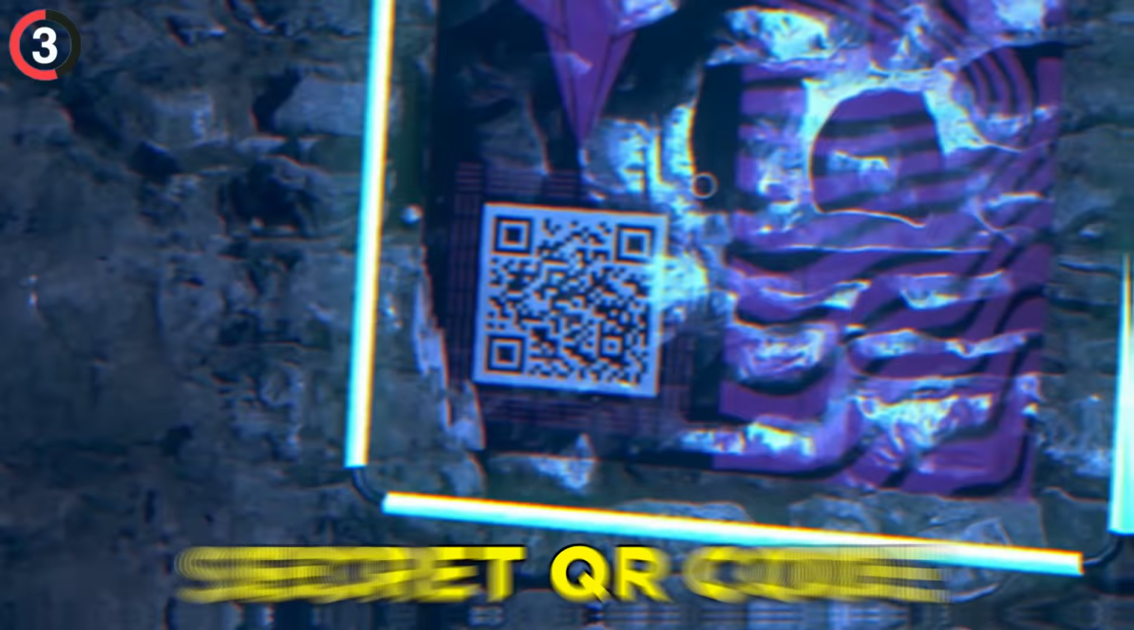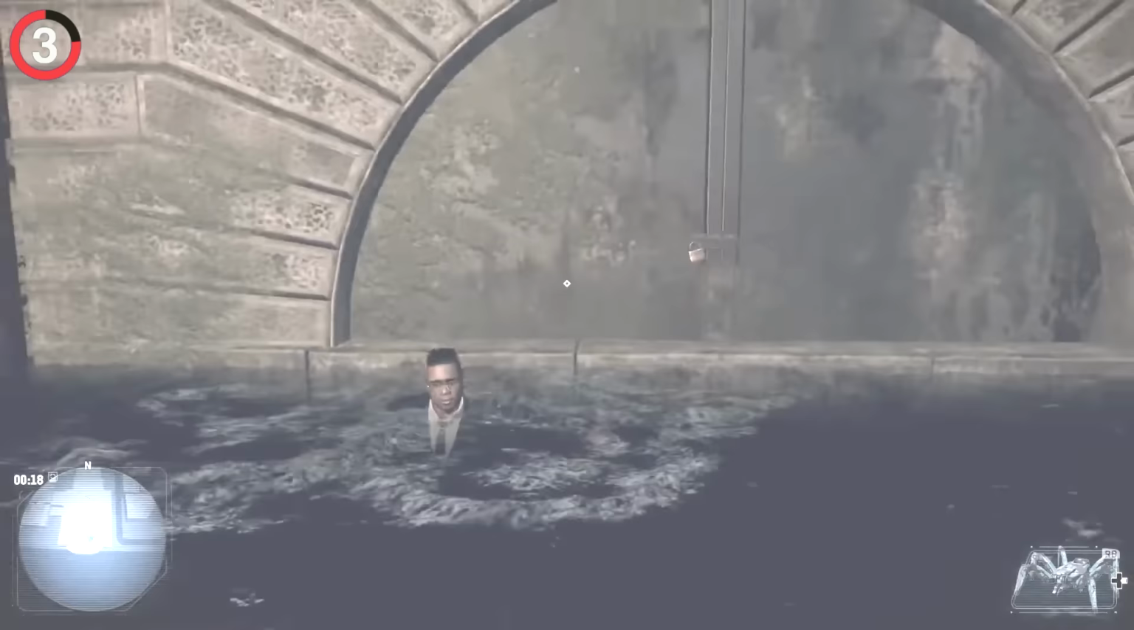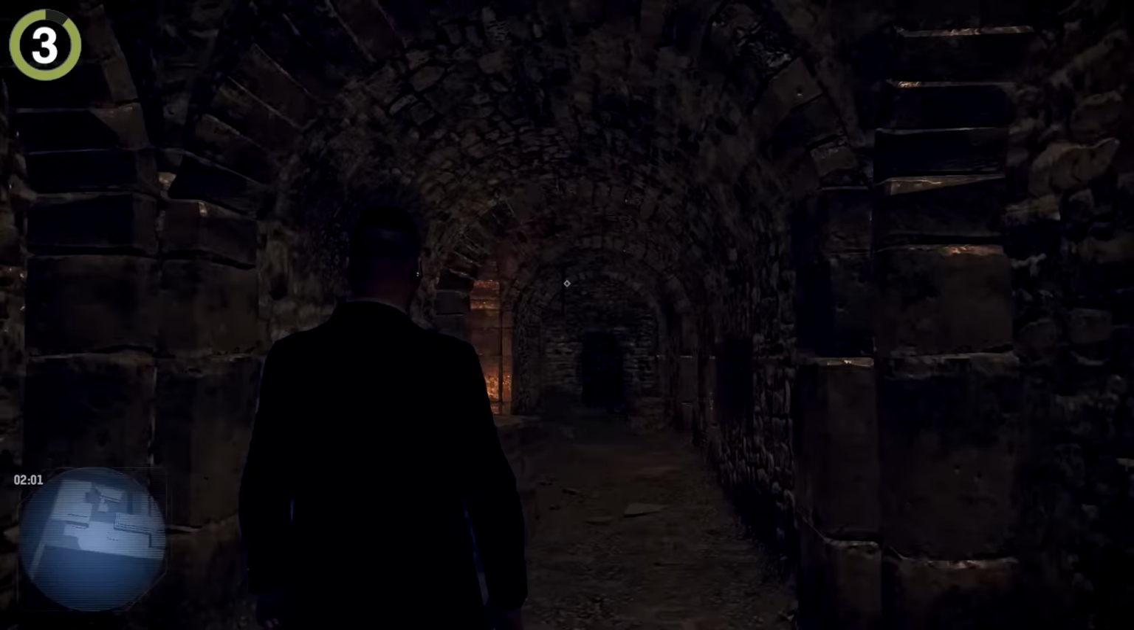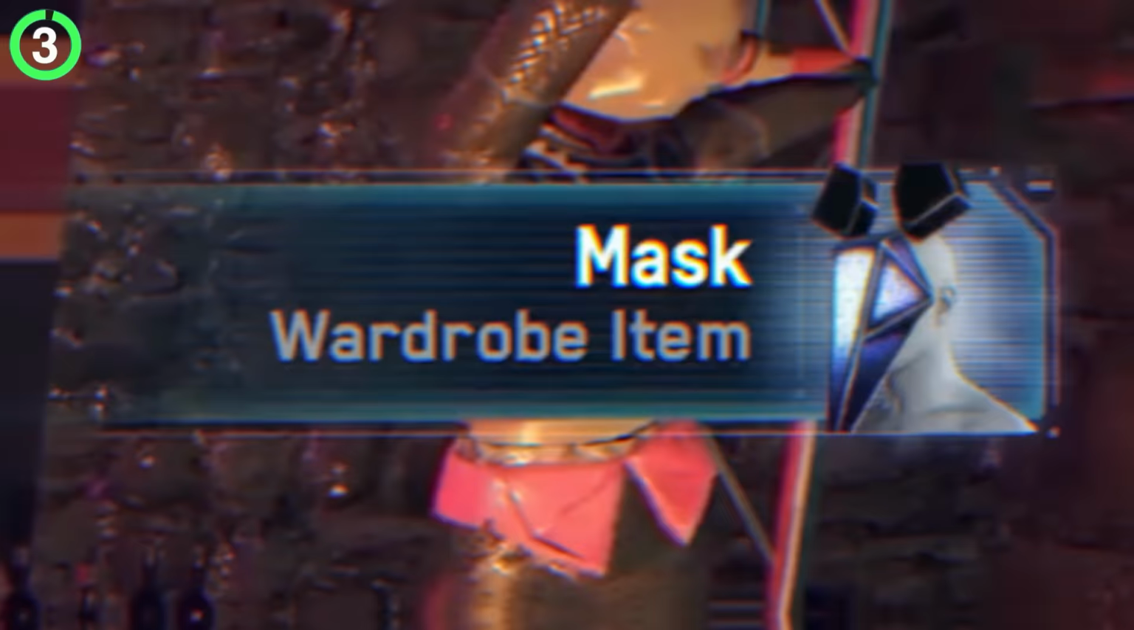For those who scanned it on their phones, they would see a message that says, "Find my private party at 2 a.m." You would then need to find the secret entrance to the building, which is in the river. At this point, wait until exactly 2 a.m. and you'll be allowed in. For finding the secret room, you can unlock the Default mask.